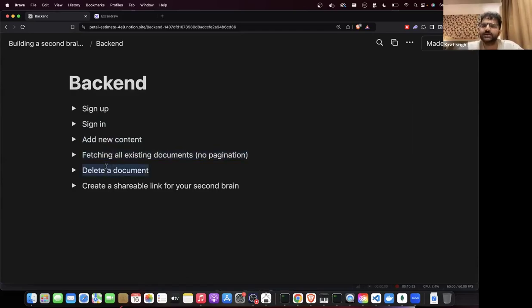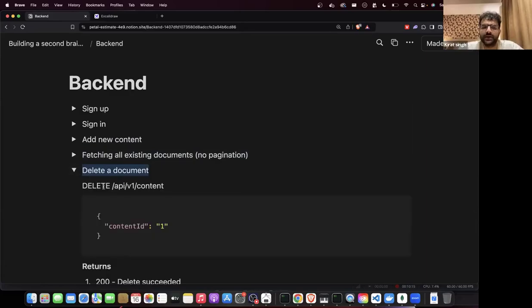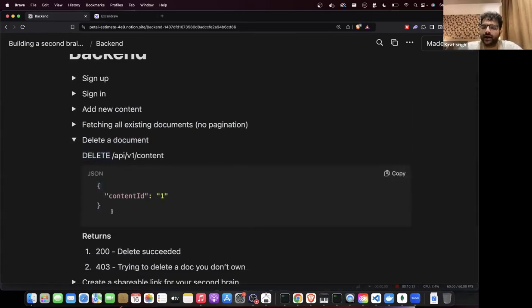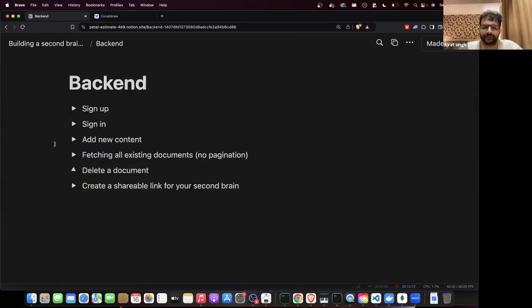Delete a document, मुझे एक document नहीं चाहिए अपने second brain में, निकाल दिया. Delete endpoint with the content ID कि ये content मुझे delete कर देना है. Create a shareable link for your second brain.